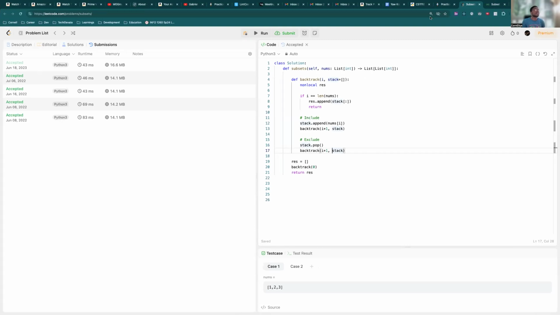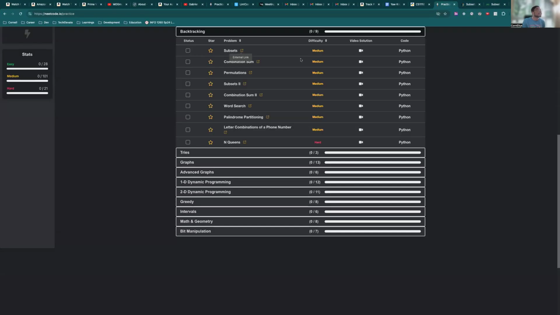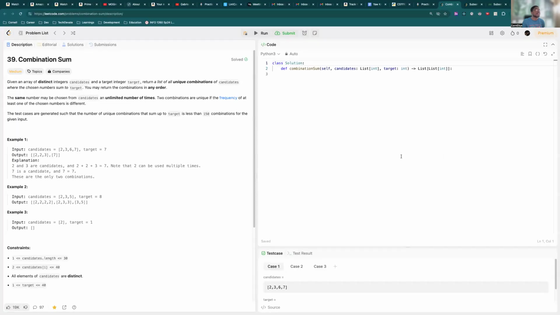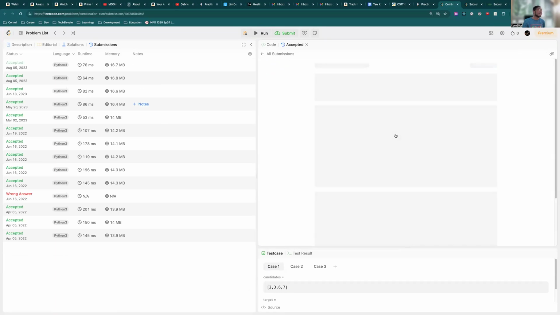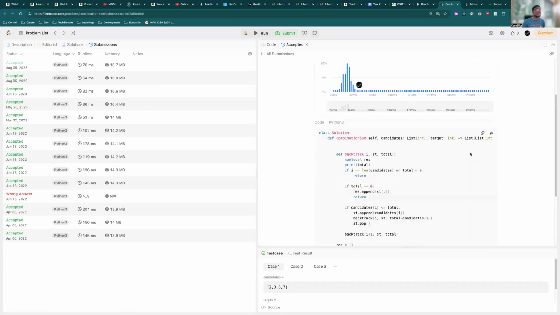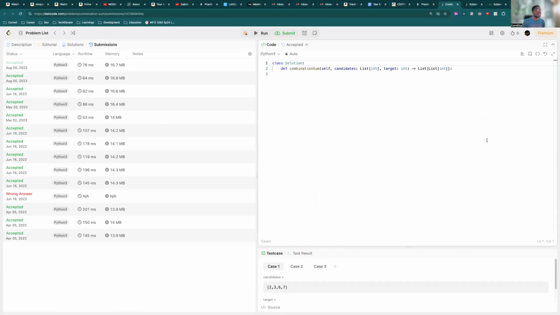So this is a solution for subsets. Now let's look at the other one, combination sum. You realize it's a similar thing, right? That's why I'm saying, as you're practicing now, learn the problem, learn the solution. There are so many questions you'll come across that would just use the same thing.